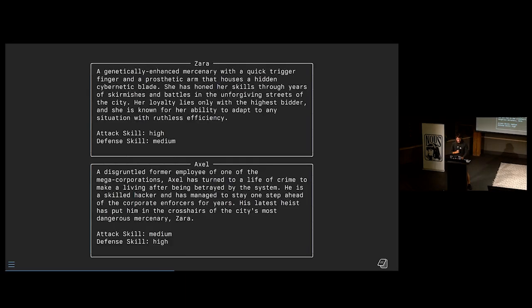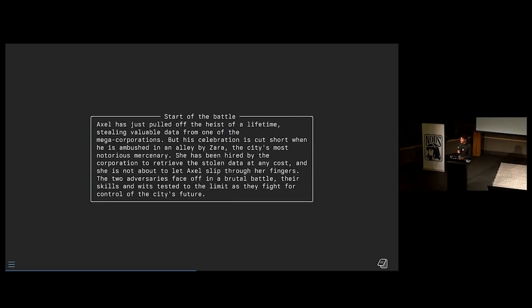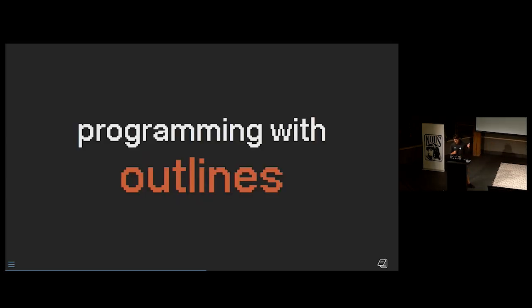And we have two characters here. We have Zara and Axel. Zara is this mercenary, this cold-blooded money grubber. And Axel is this hacker who left the mega corporation and wants to do some stuff. They have their own skills, and we'll talk about that. And they're going to fight. We want them to fight. And so we need to find a reason why they're fighting. And so here, Axel's just stolen something from one of the mega corporations, and the megacorp hired Zara to go kill him and get it back. All right, that's the main point.